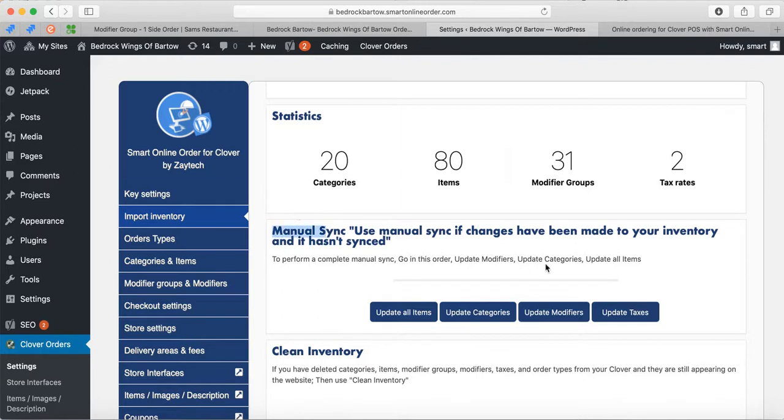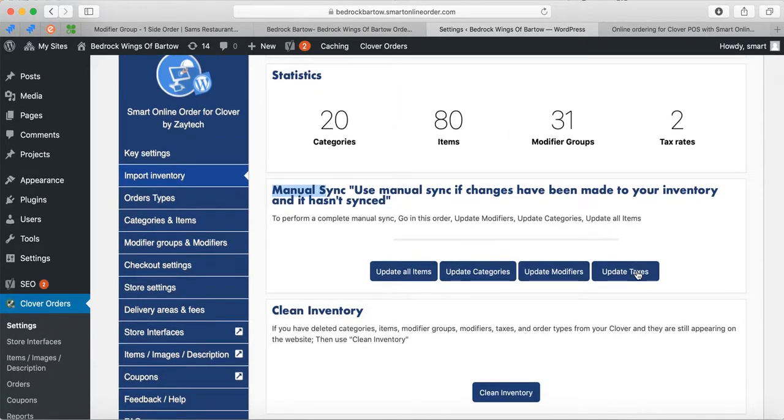It's under import inventory. If you change your taxes, press update taxes. If you change your modifier prices, press update modifiers. Again, even if you didn't change it and you don't know if you did or not, it doesn't hurt to press it. So see, my modifiers are updated. If you change your categories, press it. Once a month, come in here, just do all four. It doesn't hurt. Taxes is probably rare, but just do it if you need to.